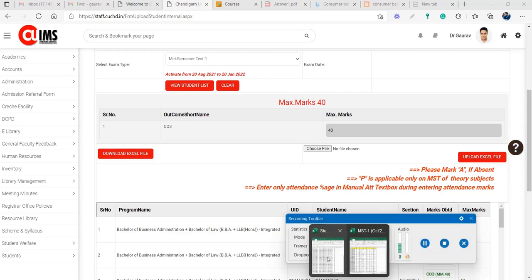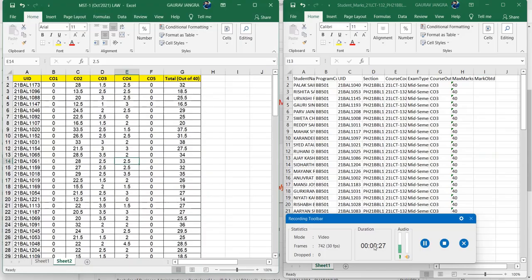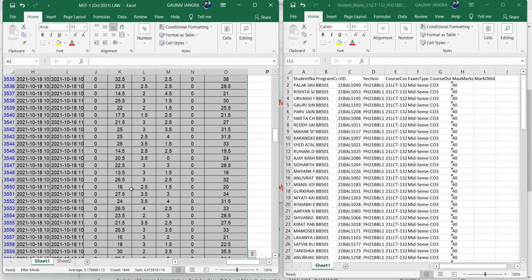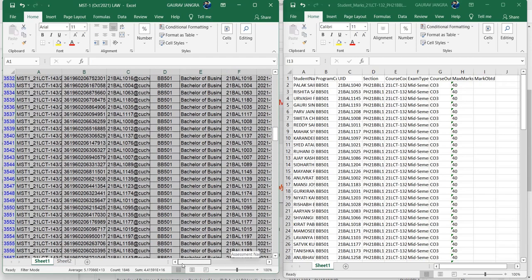So I have two Excel sheets. One is downloaded from the UIMS. The other sheet is the one with the MST marks given there. So the complete sheet was like that. I applied some filter here.